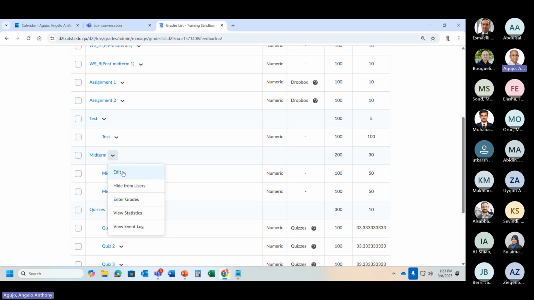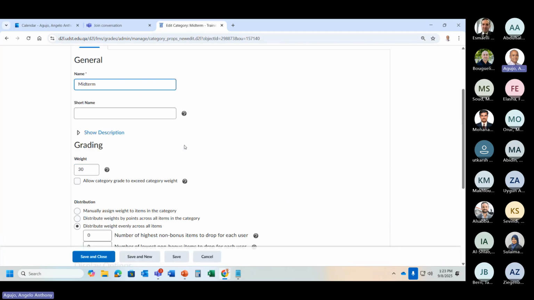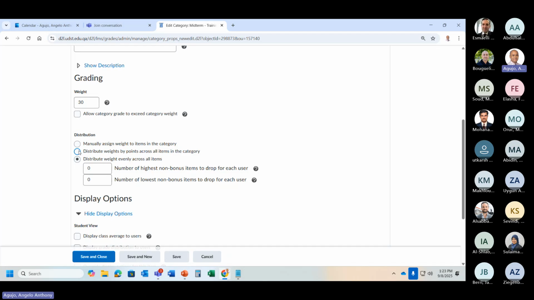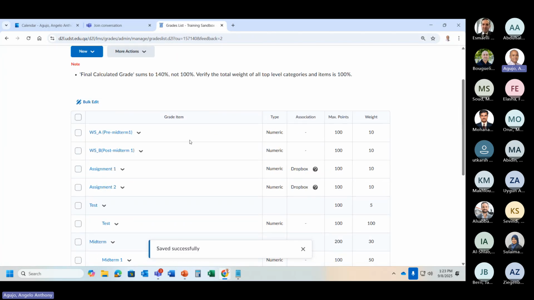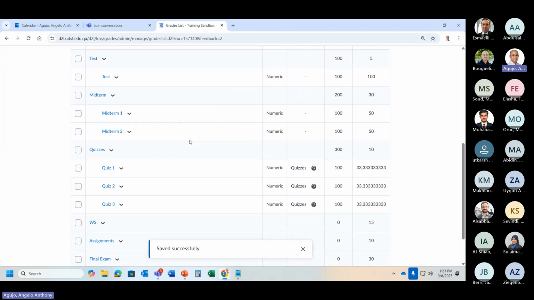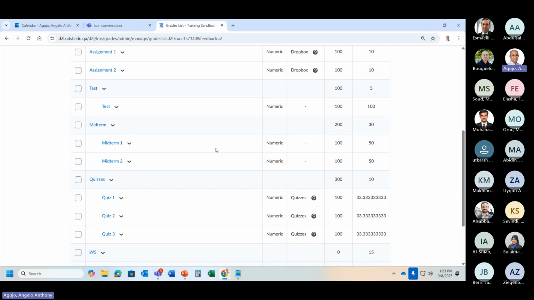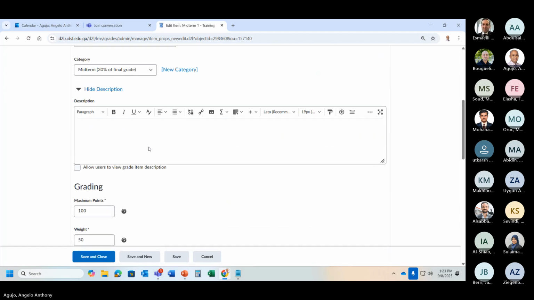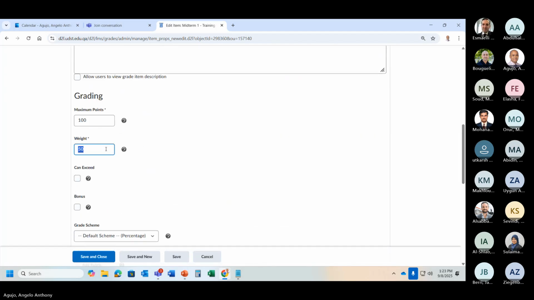So first, I'll edit the midterm, and I'll set it to manually assign weights to that category, because now this is a setup where I want to specify in itself and not really follow these weights. So if it needs to be twice as much, what do I need to put as a weight for midterm 1? If it's divisible by 3, 1/3.